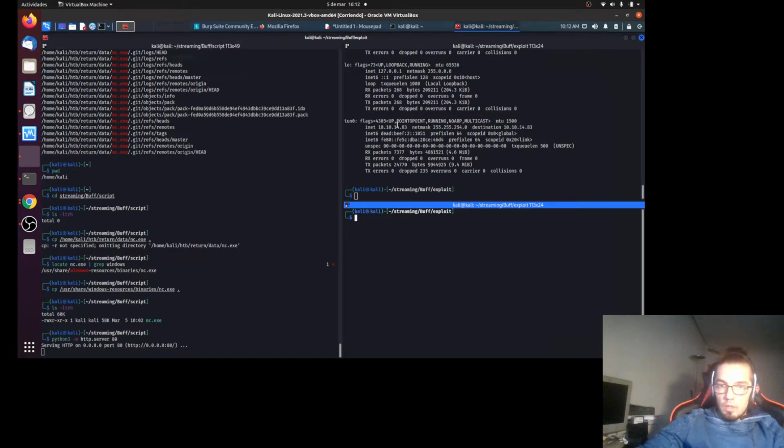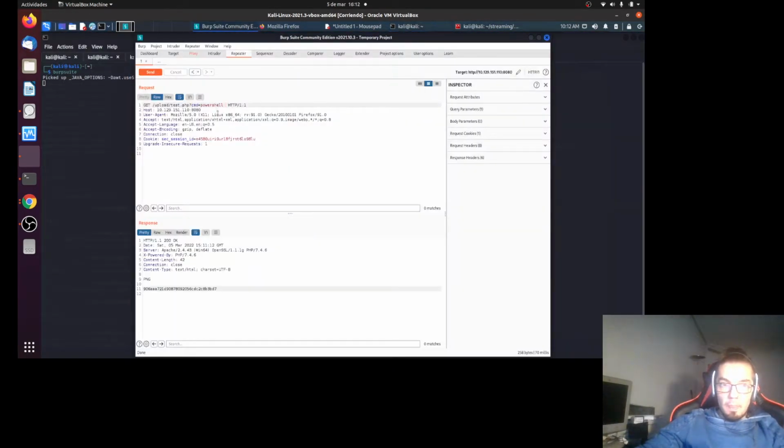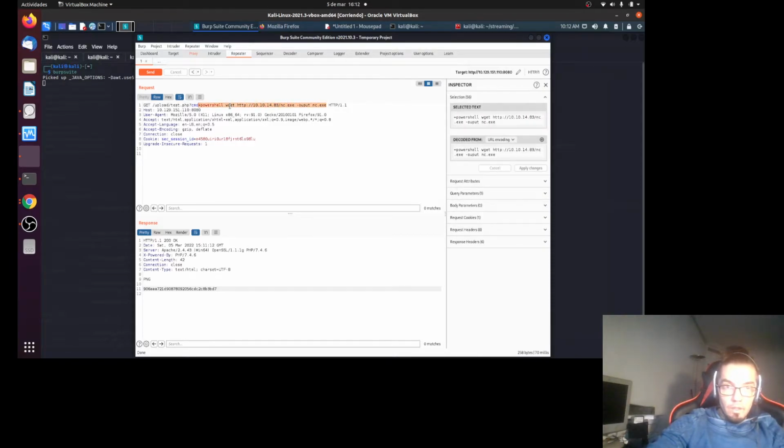I entered time ago, but I usually don't connect. So we need to execute a http, this IP with the port 80, and we want netcat.exe. The output could be netcat.exe. So I think that it should work.